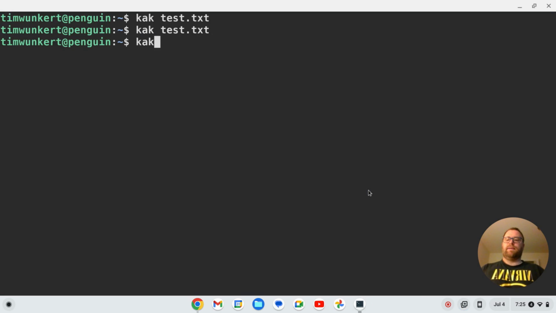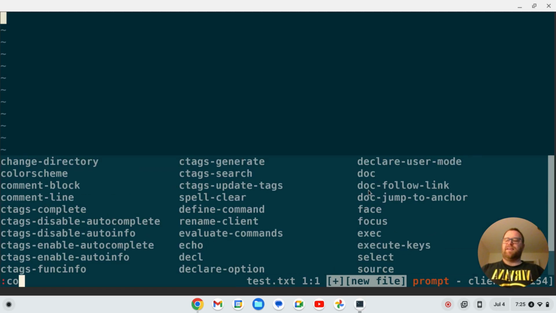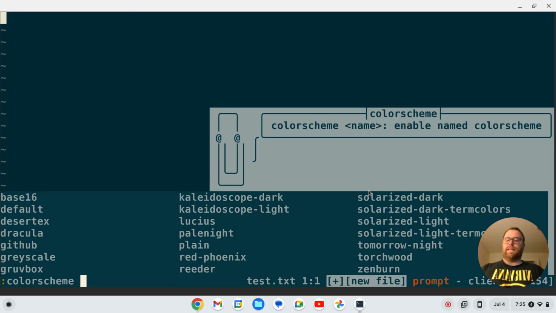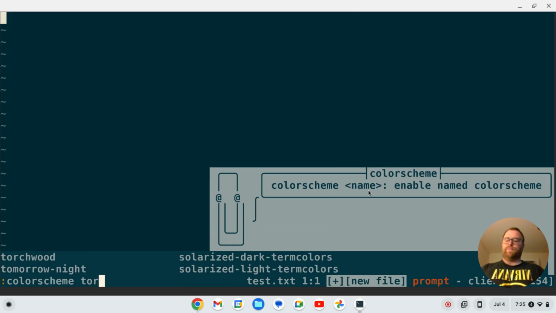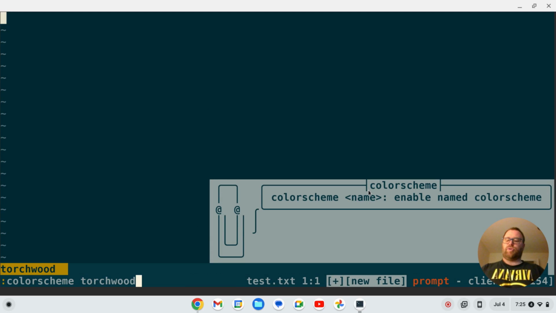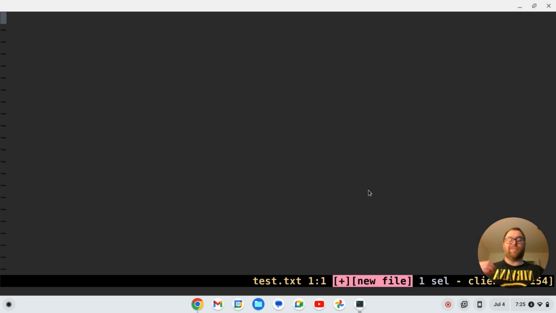And now let's quit out of here. Let's go back in and do my color scheme again. And now I've got Torchwood. Okay, so I can do Torchwood, and now I've got this Torchwood color scheme. So that's basically all there is to it to install custom color schemes for the Kakoune text editor.